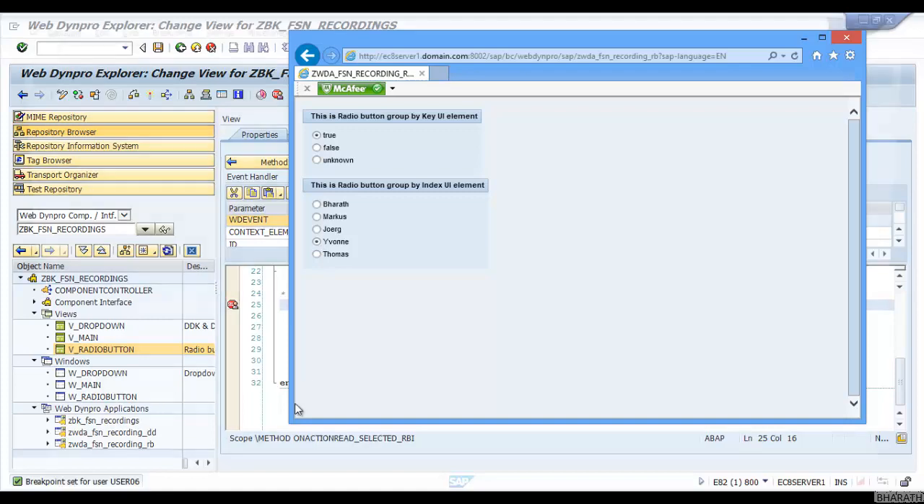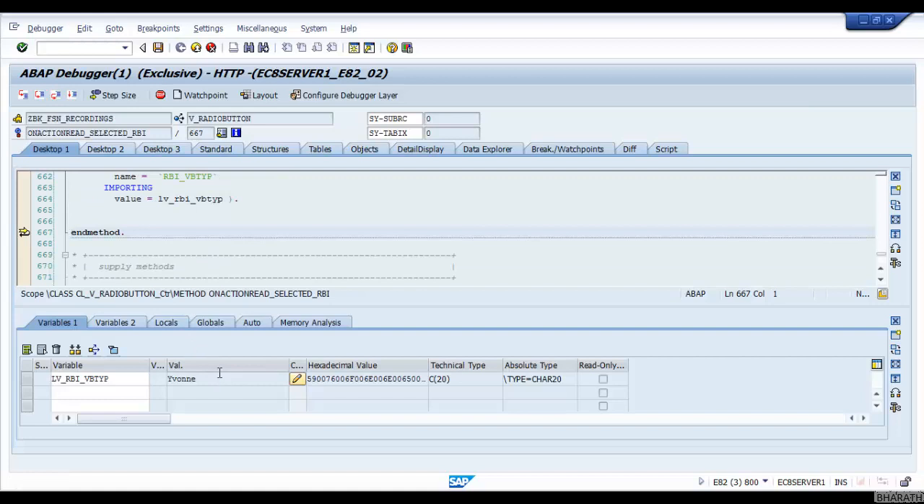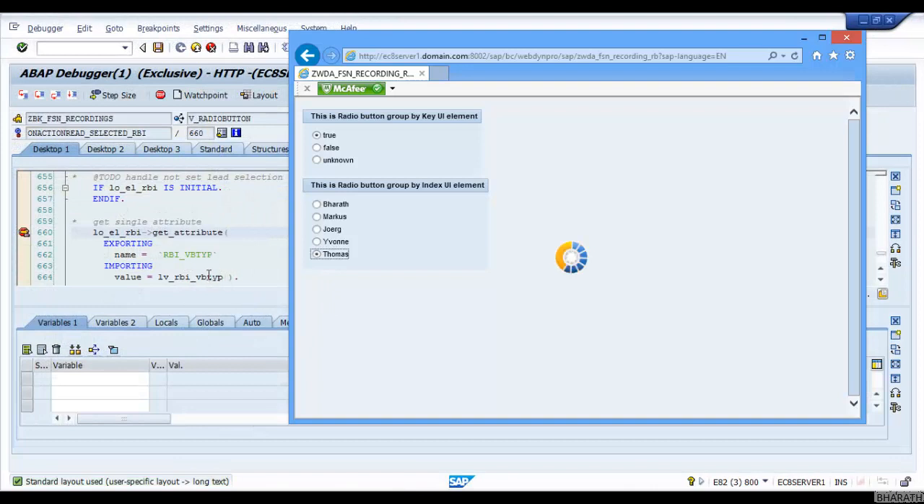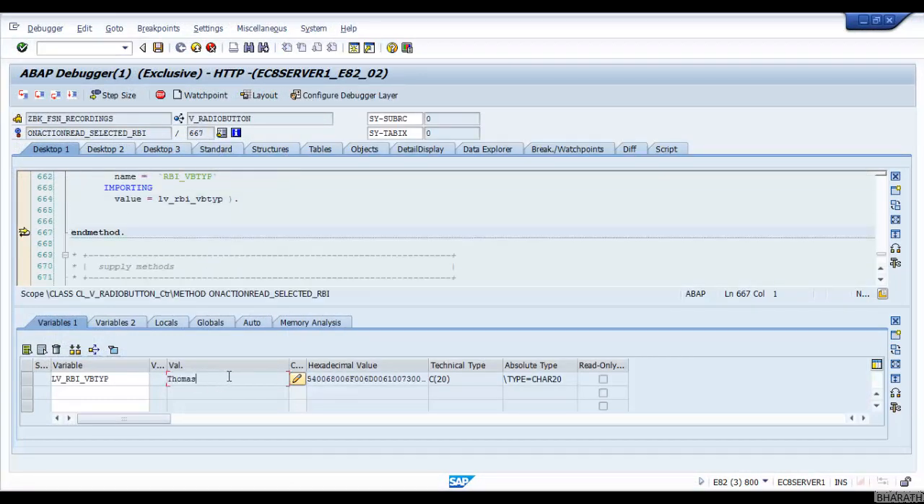Now it will go to debugging. Yes, LV underscore RBI underscore VB type is empty. Now press F6. Now you'll see selected value U1. I have selected U1, so I got the U1 value. So like this. Now if you select Thomas, it will go to debugging again. Now you see the value is empty. Now press F6. Thomas has come.